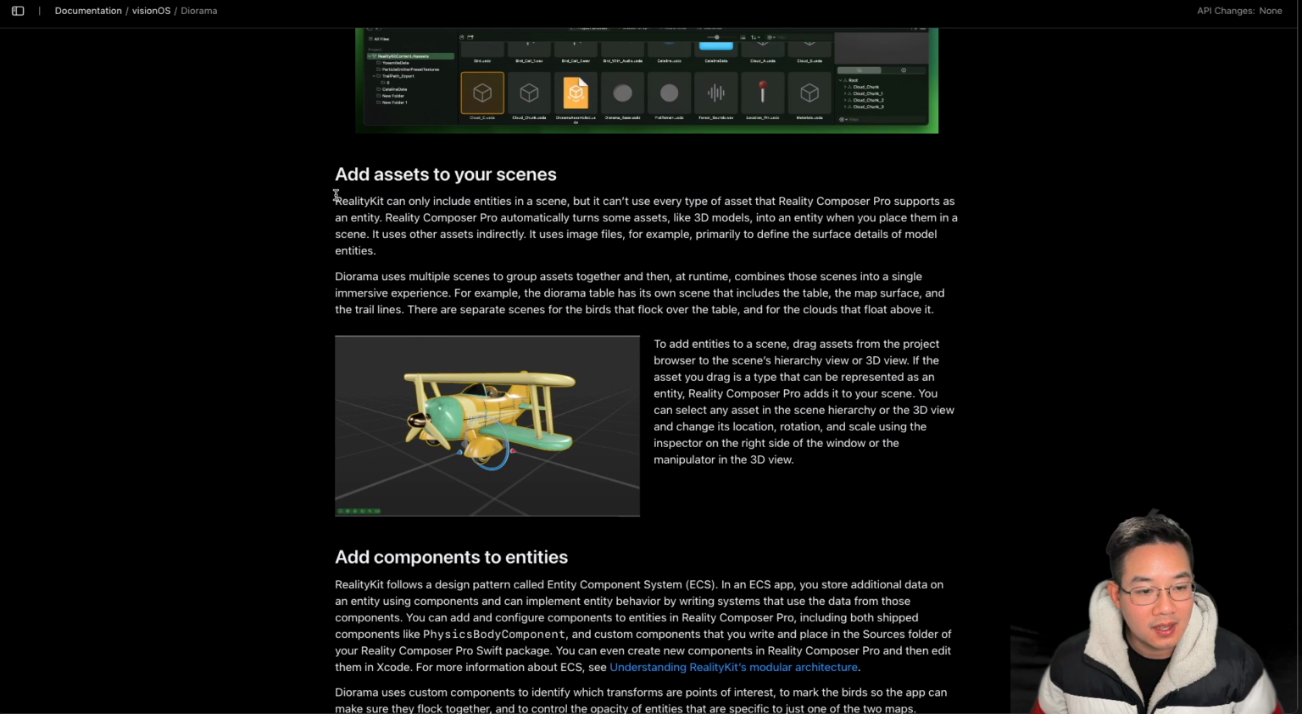Okay, next. Add assets to your scene. RealityKit can only include entities in a scene, but it can't use every type of asset that Reality Composer Pro supports as an entity. Reality Composer Pro automatically turns some assets like 3D models into an entity when you place them in a scene. It uses other assets indirectly. It uses image files, for example, primarily to define the surface detail of a model entity.